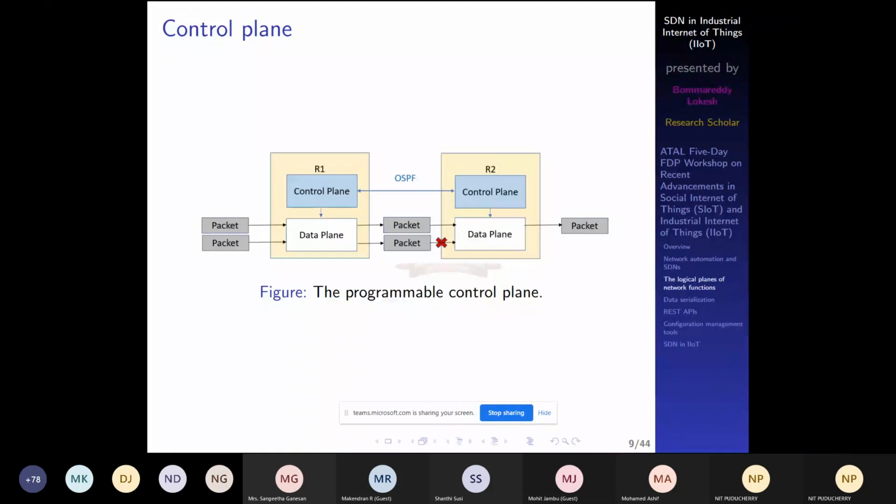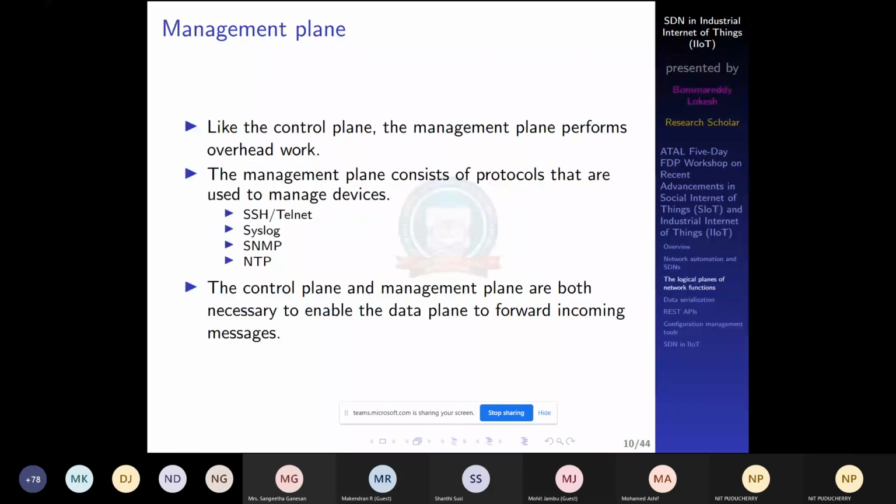So finally, let's look at the management plane. Like the control plane, management plane also performs overhead work. However, management plane does not directly affect the forwarding of messages. Instead, it consists of protocols that are used to manage the network devices. For example, SSH or Telnet, which are used to connect to the CLI of a device to configure or manage it.